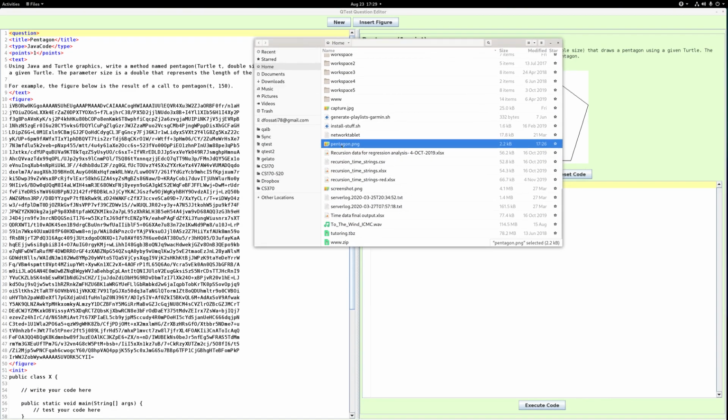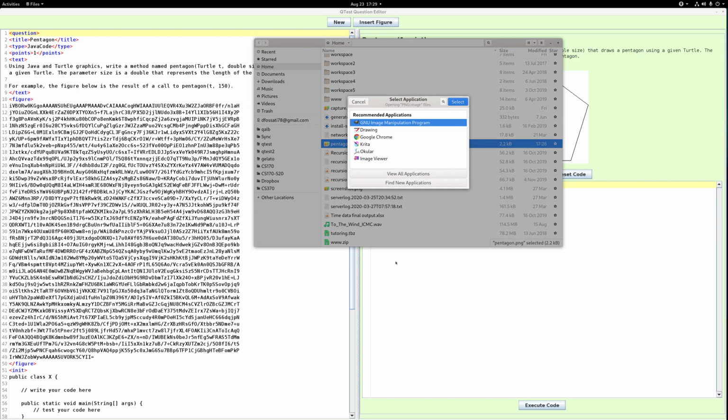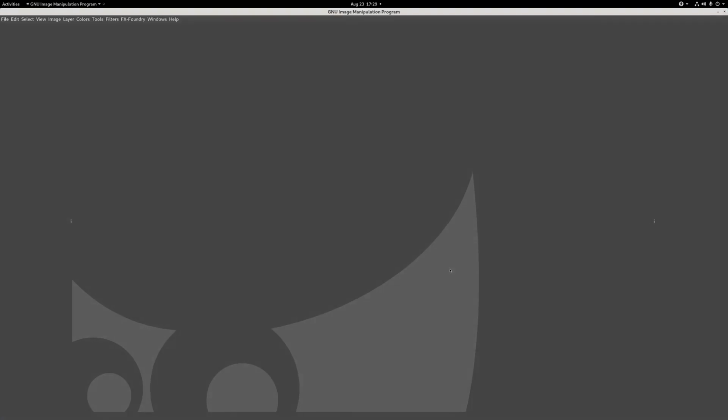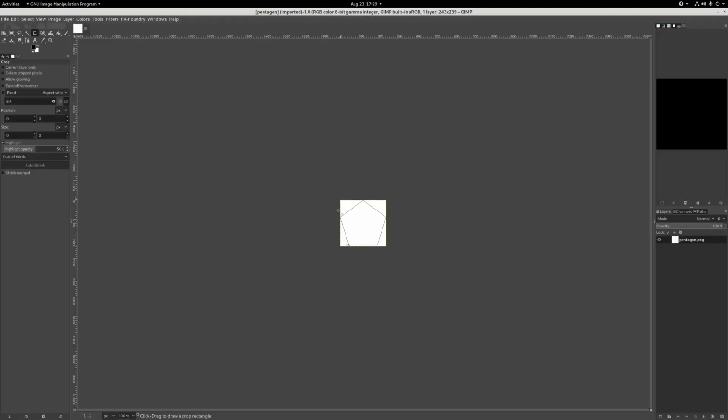This will be very much dependent on the computer you use and the software that you have installed. I'm going to show you how to do it using GIMP, which is an image processing editor for Linux. It also works on Windows and Mac, I think. So I go to open with another application, GNU Image Manipulation Program, which is GIMP. Okay, select. Now GIMP opens my figure over here.